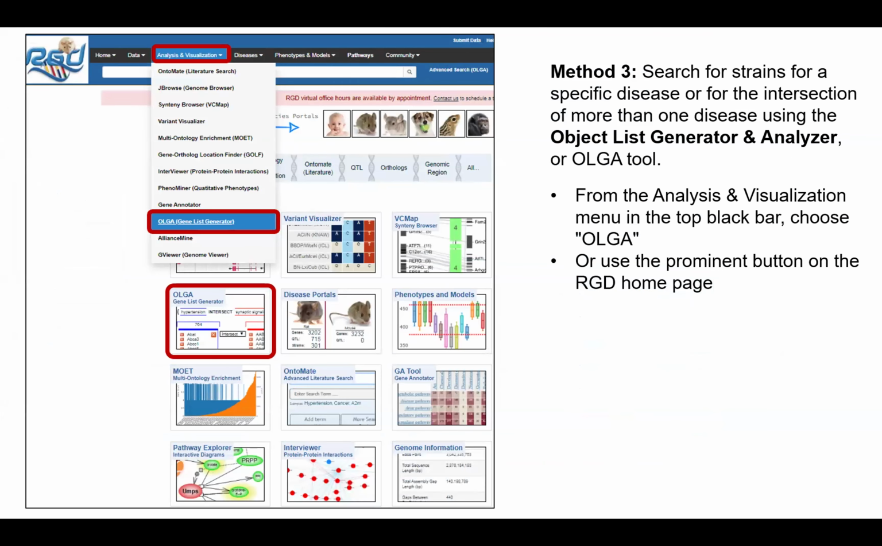So method 3, search for strains using a specific disease or for the intersection. If you want to say, I want a strain that is not just a model for obesity, but is also a model for diabetes, this is the tool that you can use to do it. It's the Object List Generator and Analyzer, or OLGA tool.